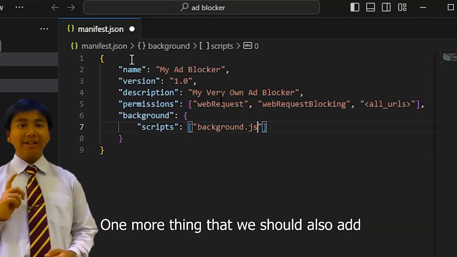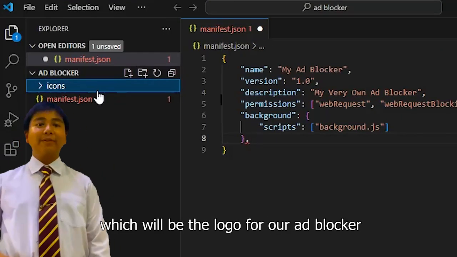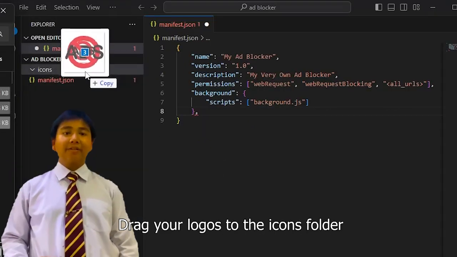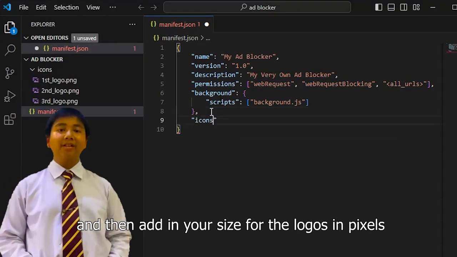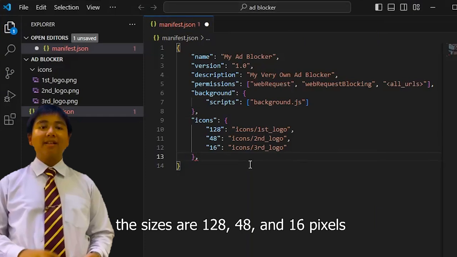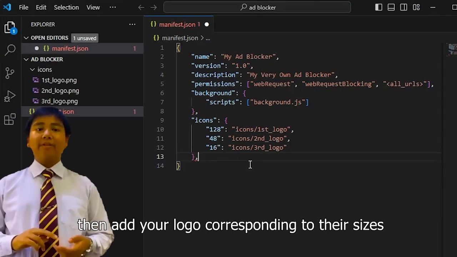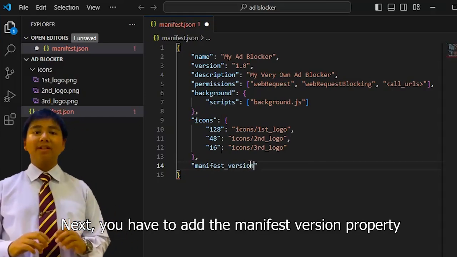One more thing that we should also add in the manifest file is icons, which will be the logo for our ad blocker. Drag your logo to the icons folder and then add in your size for the logos in pixels. The sizes are 128, 48, and 16 pixels. Then add your logo corresponding to their sizes. Next, you have to add the manifest version property.